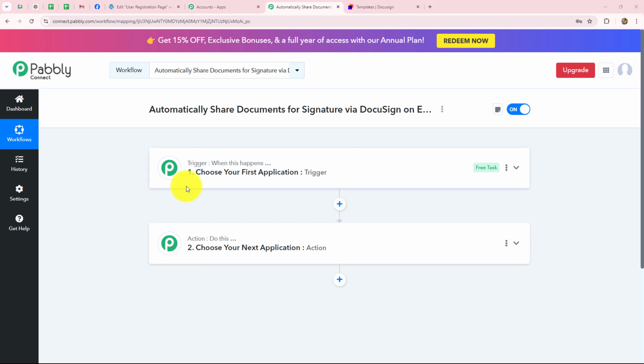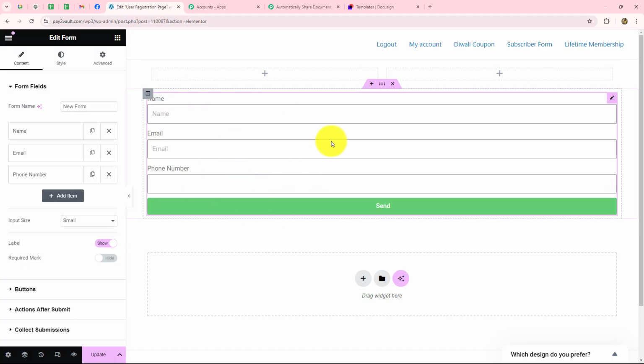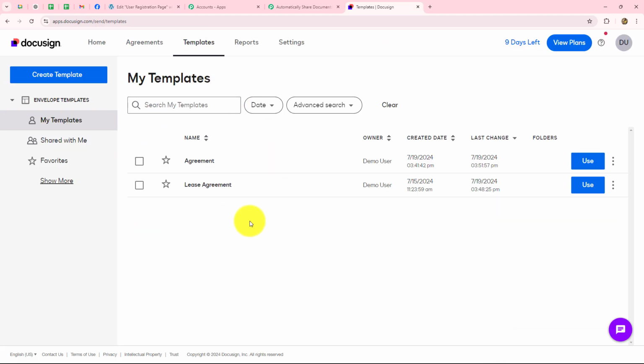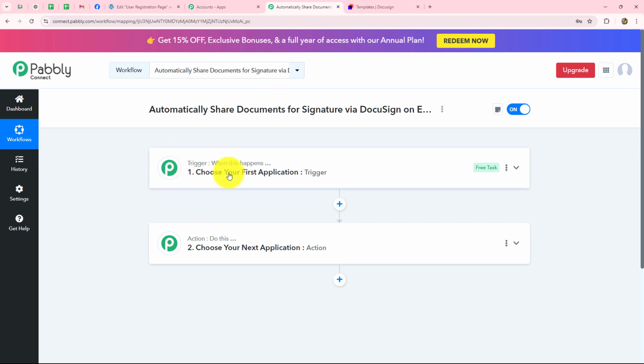So let's suppose here my objective is that whenever a client submits the form which I have created with the help of Elementor and attached to my website, the document for signature should immediately be sent to that client through DocuSign. So we are going to take Elementor as our trigger and DocuSign as our action.